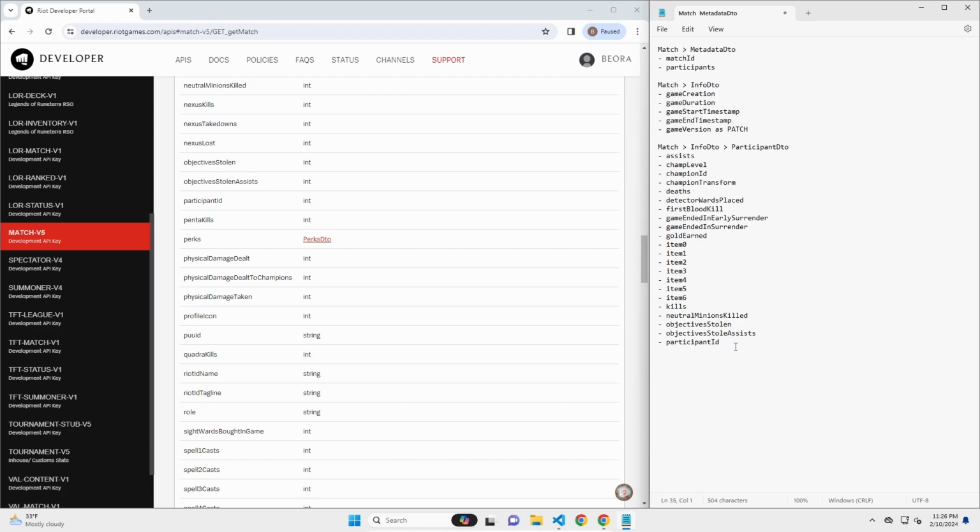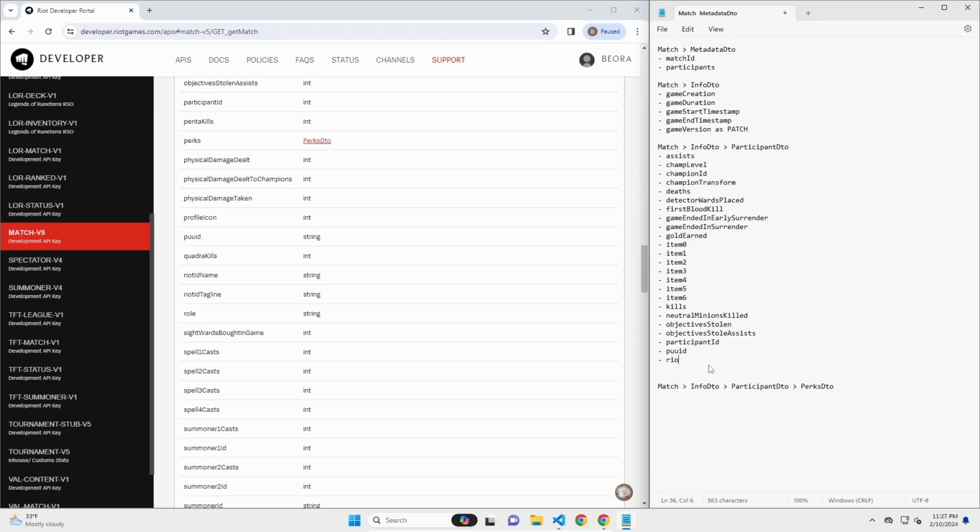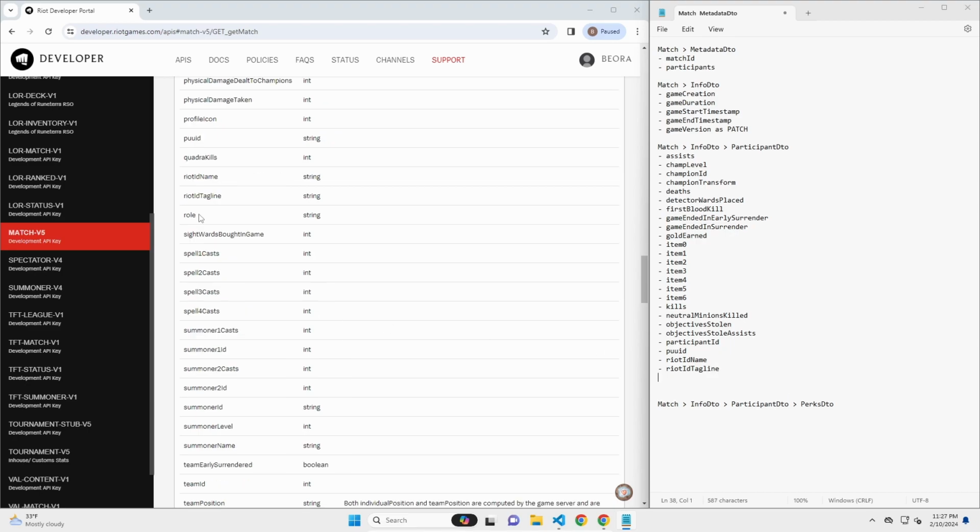Perks, definitely want that, but that is its own DTO, so I'll go into that later. So we'll say match info participant perks DTO. PUUID can also be in here, and I'm probably going to reorganize this later. Riot ID name, Riot ID tagline, I want that. We can try role, but I think that's the same as team position, so we'll see how that ends up working.